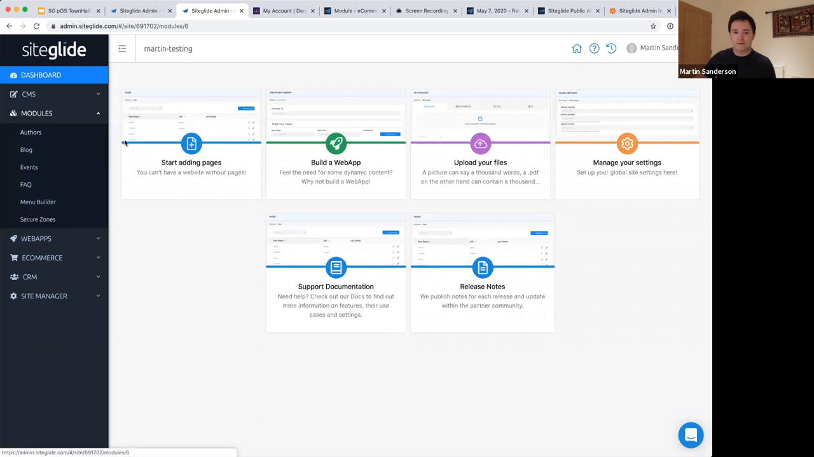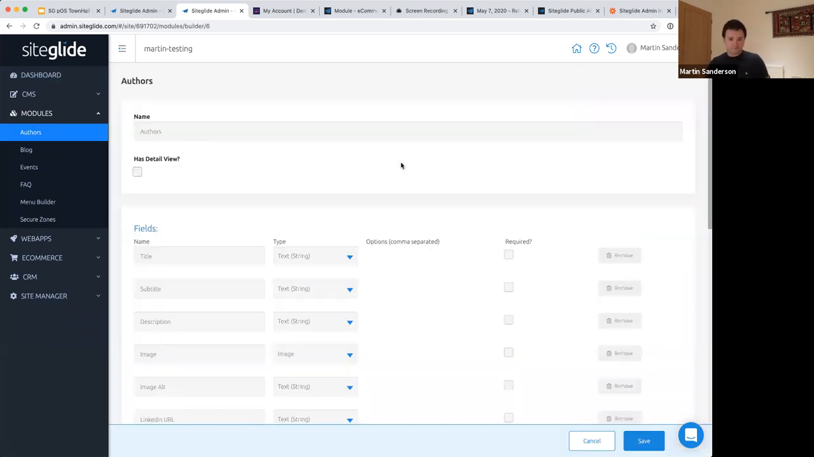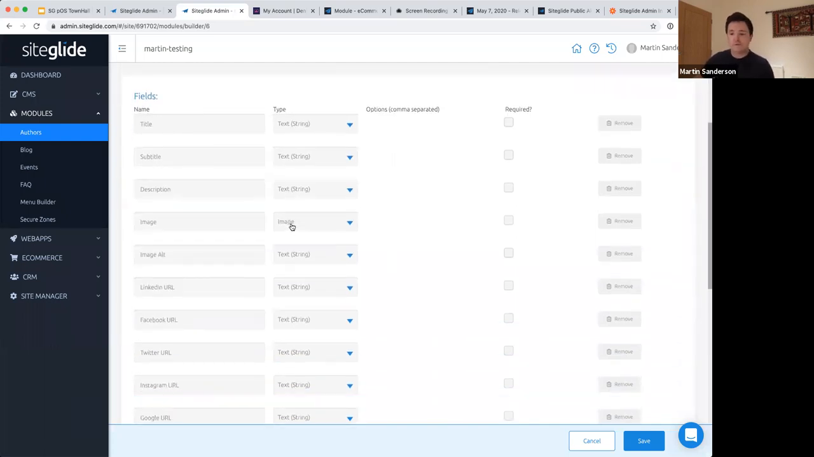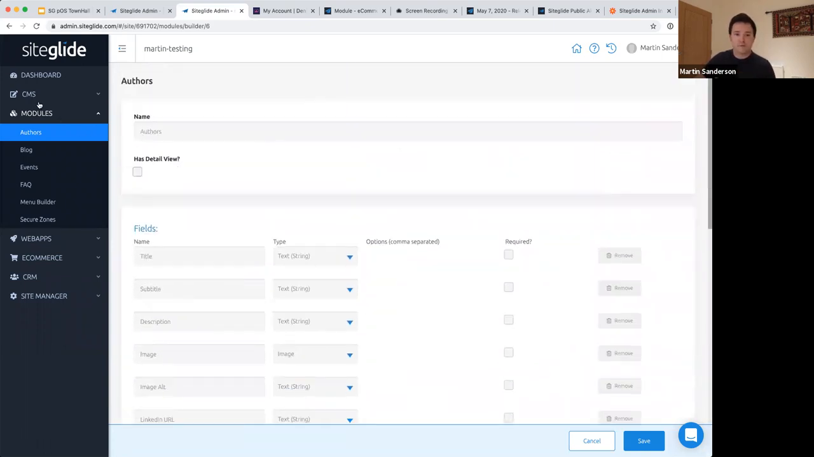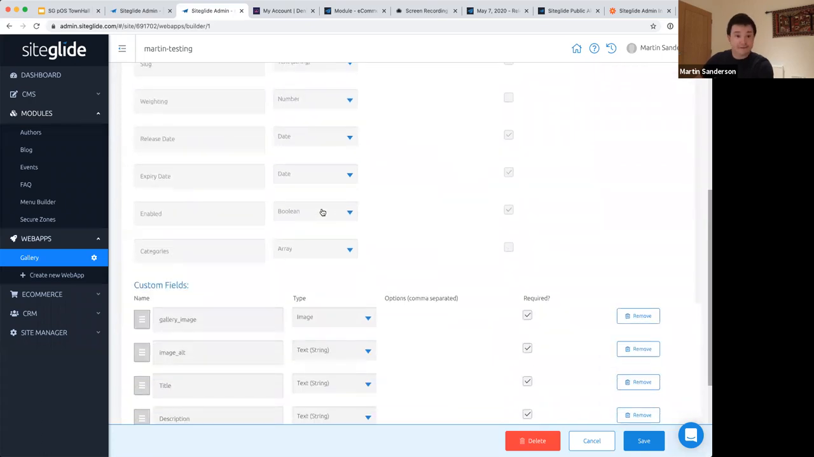So if I come into one of these web apps and just edit it for a second, edit module structure. Okay, so we can see, as you would expect, it looks very familiar to the BC layouts. So you've got all of your custom fields there along with some standard fields. Oh, sorry, I'm in modules. I've done it backwards, but it's fine. It doesn't matter. So when I come over to a web app, you'll see that it looks exactly the same as modules.